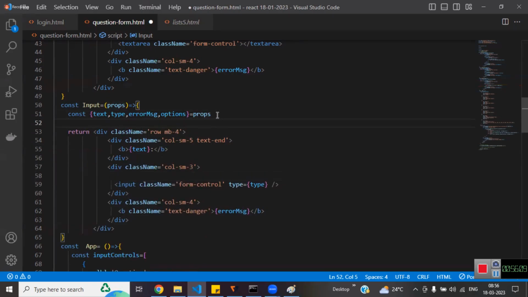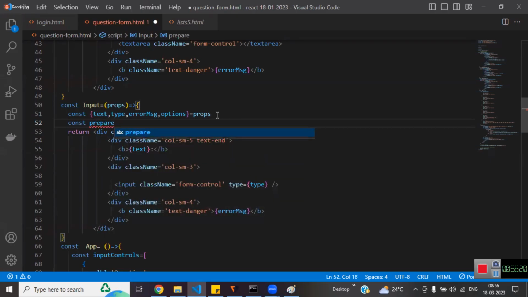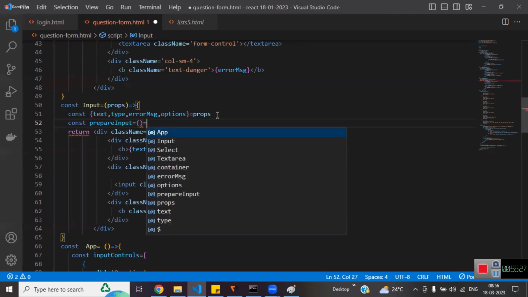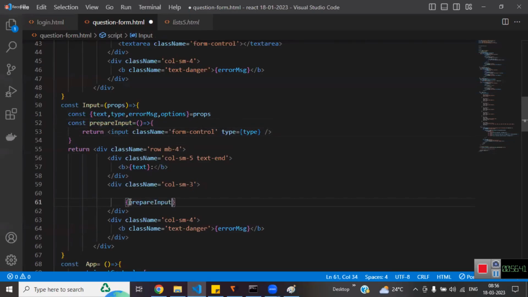Create one function. Const prepareInputs. Prepare input, this is my function. Now, from here, you can return this. Now, can we call the prepare input from here? Any problem?